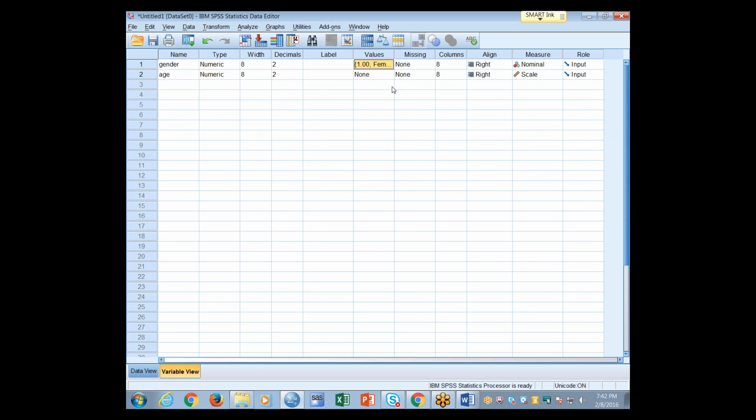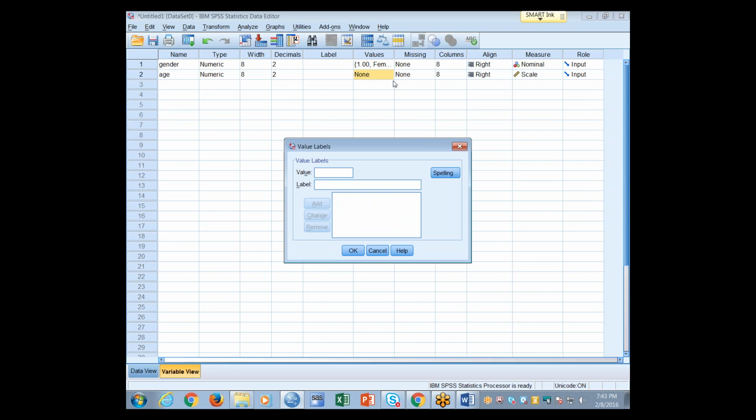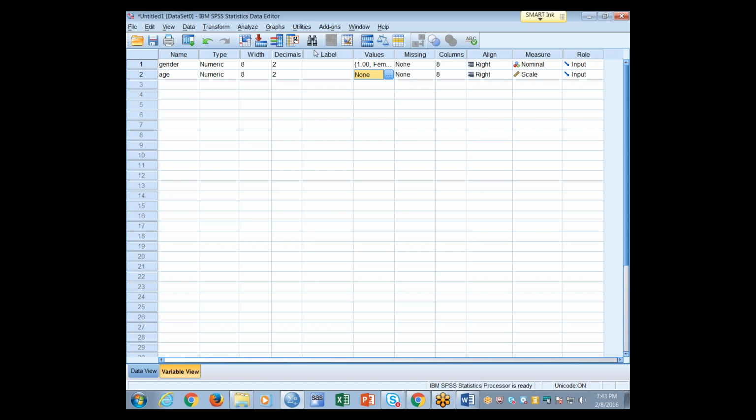So I'm going to go into values here. Does it make any sense to assign values to age? It doesn't really represent anything other than that number. Okay, so the only other thing that we really need to know about this right now is that gender is kind of a sloppy name.